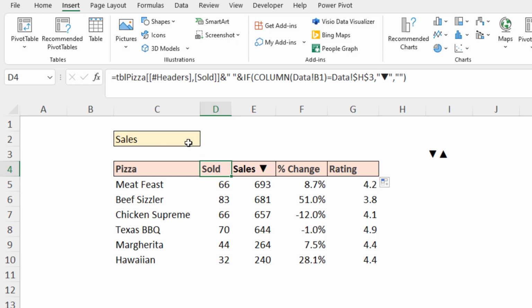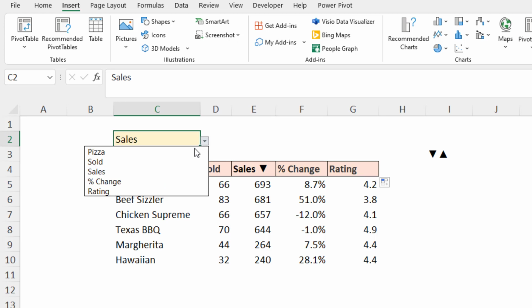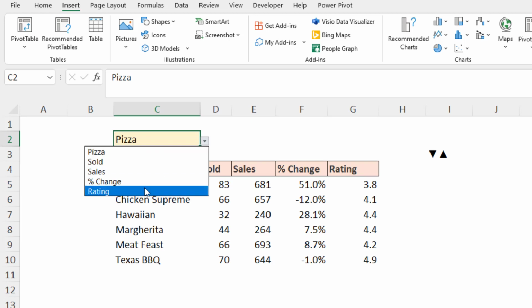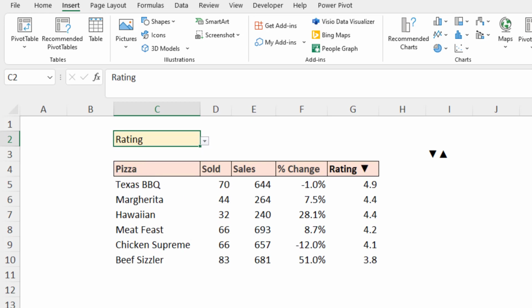If I use the drop down list in cell C2 and choose pizza, you can see the ascending arrow appear. And if I switch it to maybe rating, we can see the descending order appear. So we're getting that nice icon, and I don't need the icons in cell I3 anymore. They can go. They were just temporarily there so I could copy to the clipboard. So that is a nice visual indication for our sorting.